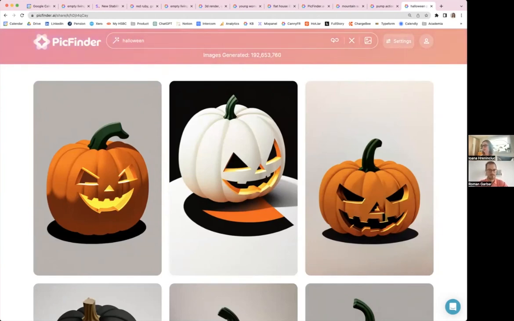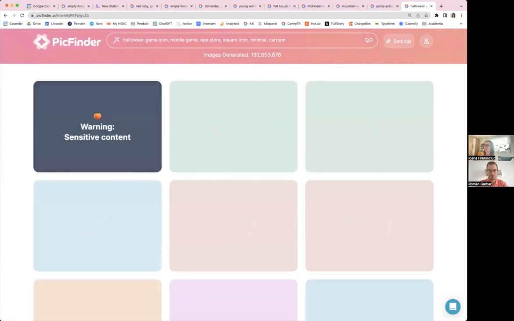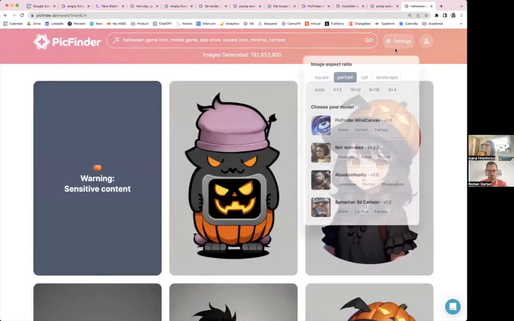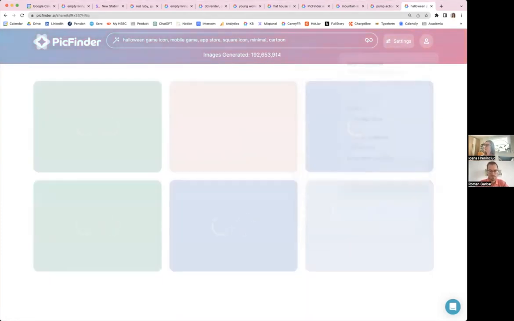So if you have a Halloween game icon, mobile game, app store, let's see, square icon, minimal cartoon. Let's see what we got. Let's do the square format.